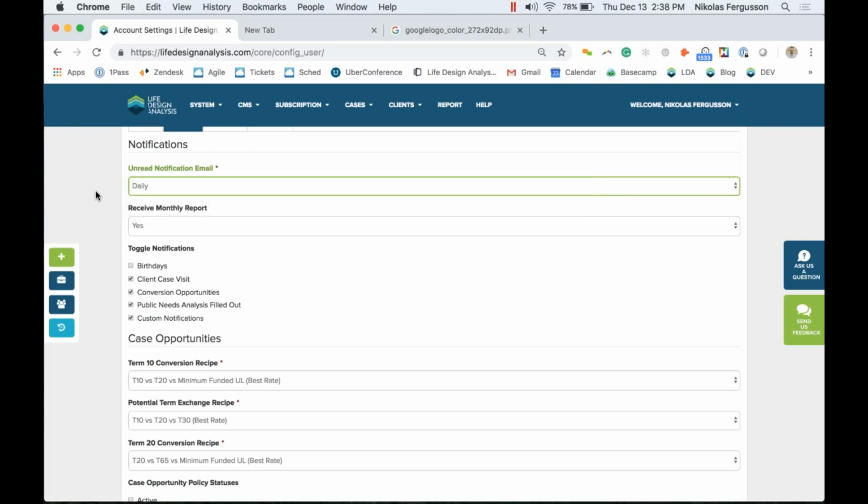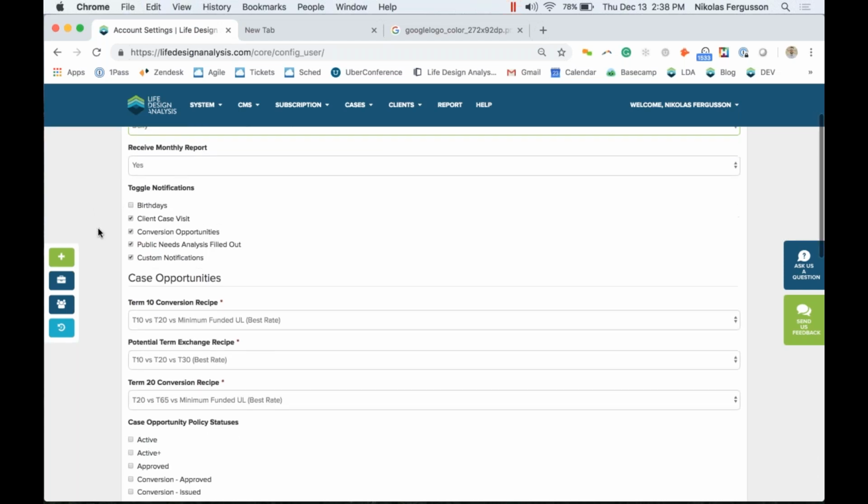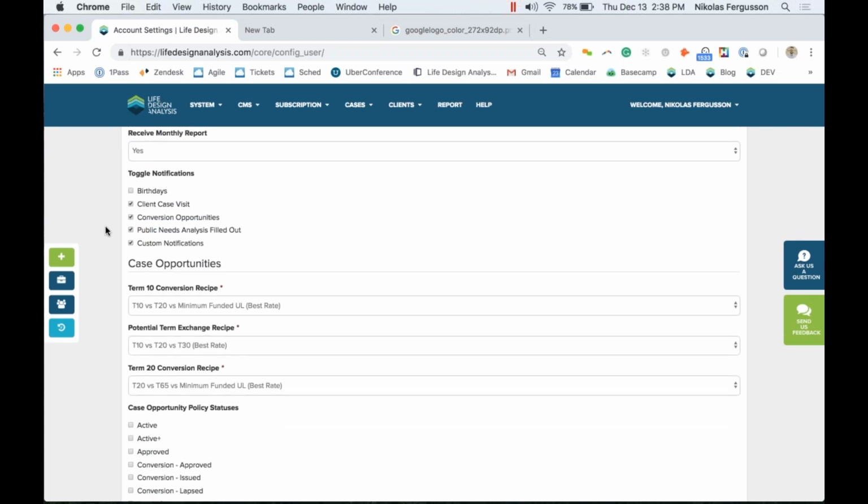You can also see the example of the birthday reminders. If you don't like our birthday reminders, you can also turn them off. So you can see Nick has birthday reminders turned off, but he does have things like client case visits turned off and conversion opportunities, so some of that policy automation.